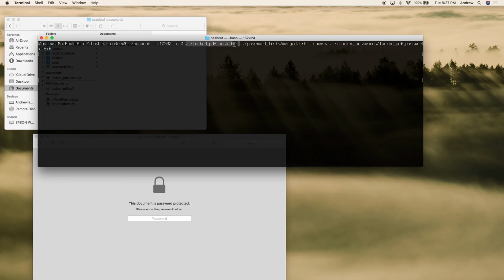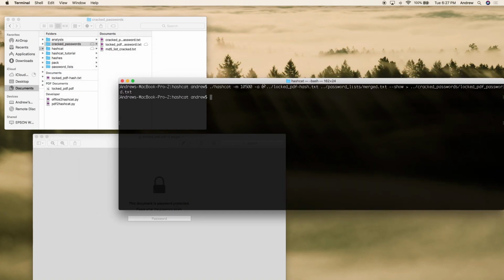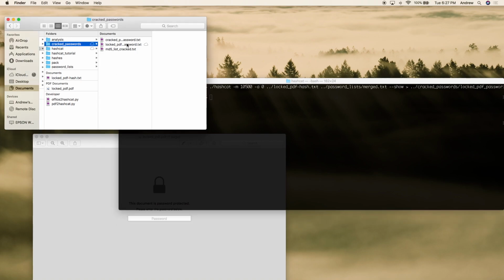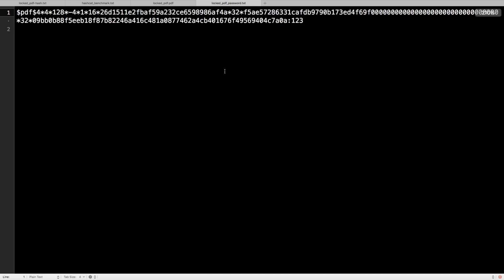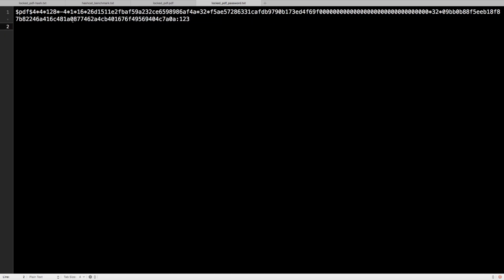Once we have the hash loaded, then we're going to go ahead and run our dictionary. We want to show the result, and then we want to output it to this text file. So go ahead and hit enter, and it should be pretty quick since this is a pretty easy password. And then if you open your .txt, like we talked about earlier, we have the hash that's inputted, and then the colon, and then the password's right here. So in this case, it's 123.